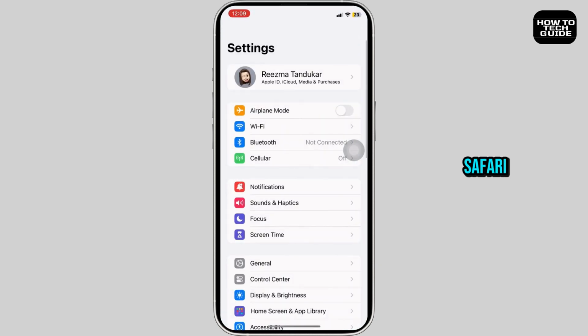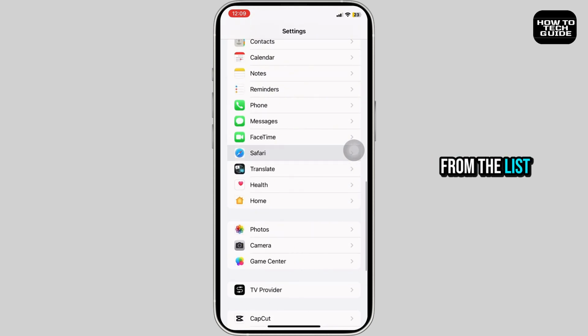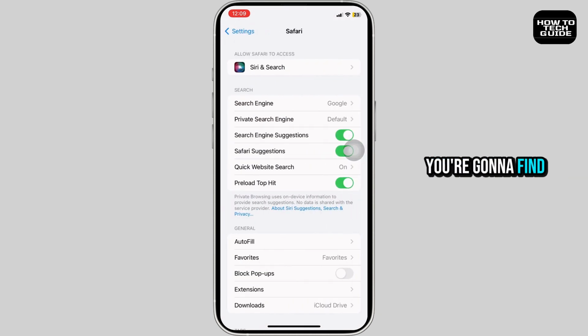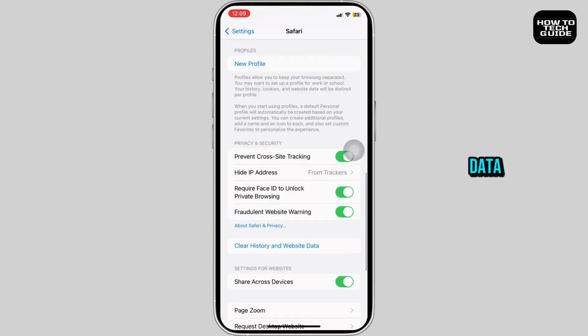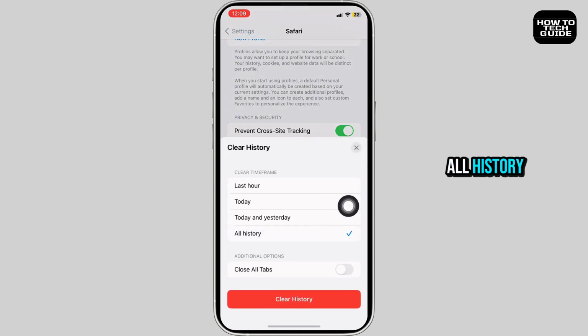Likewise for the Safari, launch settings, scroll all the way down and navigate to the option apps. From the list of apps, find Safari and launch it. Now scroll down. Here you're going to find the option of clear website and data. Click on that option. Now checking for the option all history.